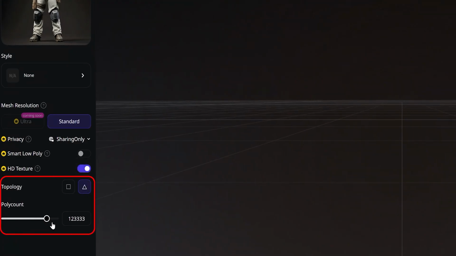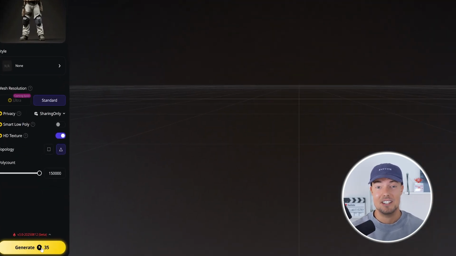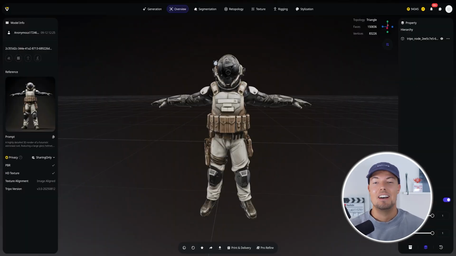I will then choose the triangle mode for this example, and we will choose a reduced poly count of 150,000 faces. But you could also leave it by default on auto, which will then generate a model for you which will not be limited by the poly count itself. And then once you have that, the only thing we need to do to generate our model is clicking the generate button. All right, amazing.